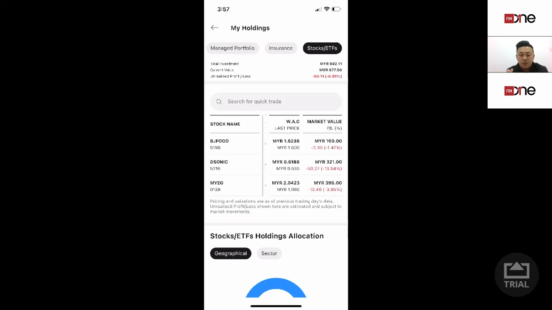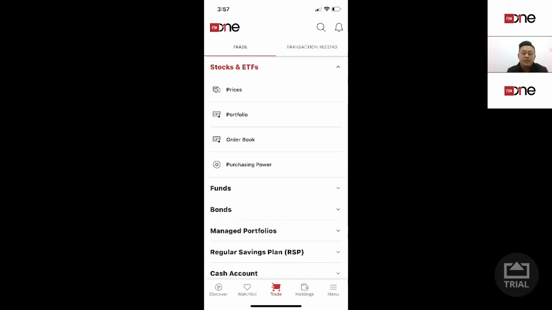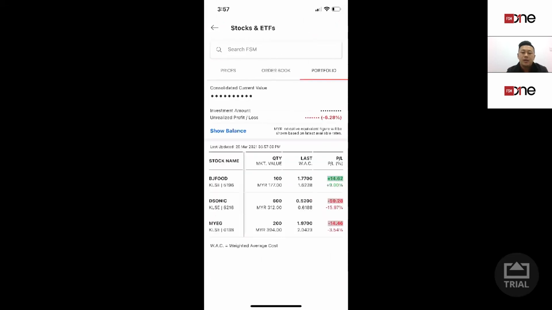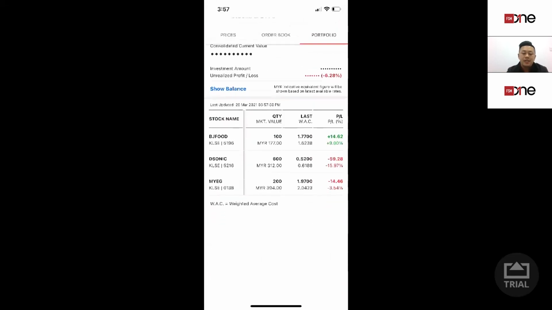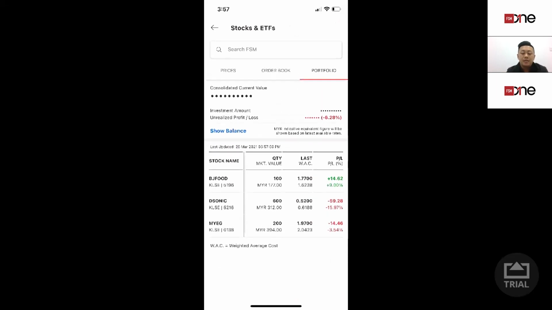If you would like to check your latest holdings, you will need to go to trade under the live price over here. You will need to go back to trade and click on your portfolio. Then from your portfolio, you are able to see the live price. For example, if the price for BJ Food is 1.77, and later the price goes up to 1.78, it will reflect immediately in your portfolio. So this is where you can have a look at your live portfolio.